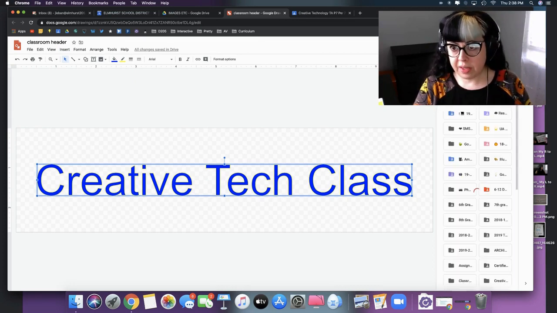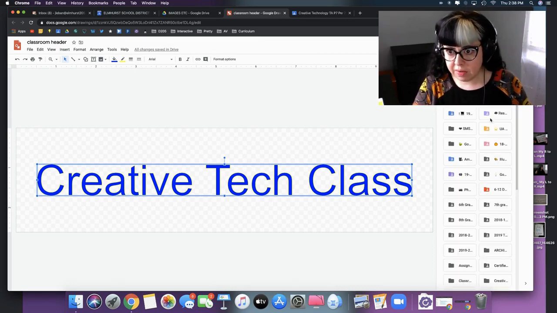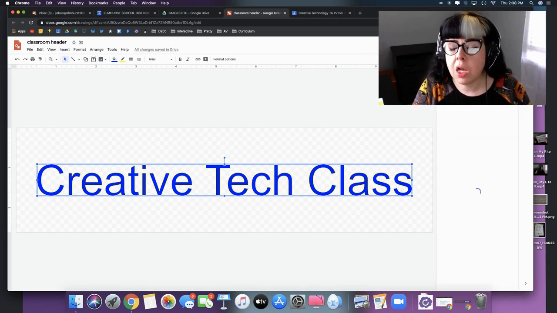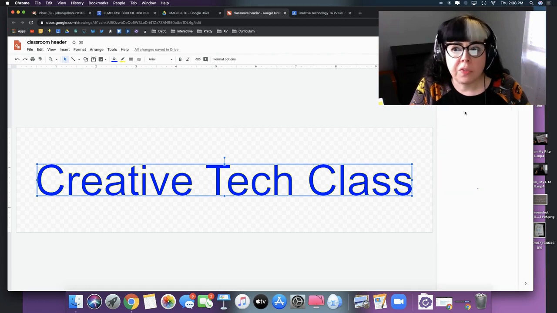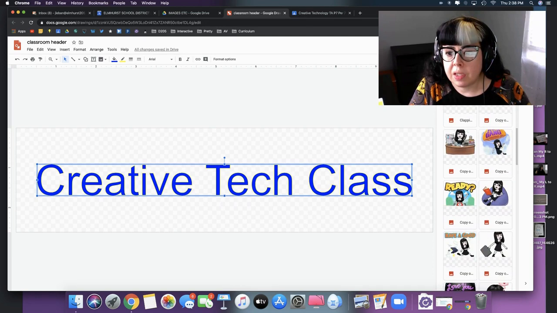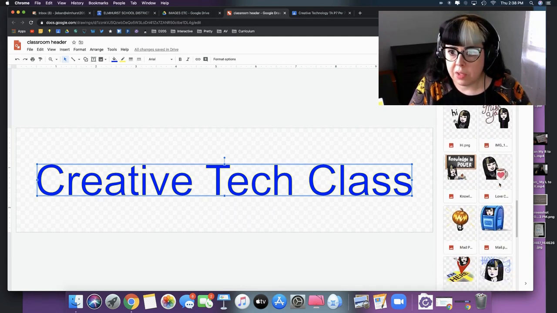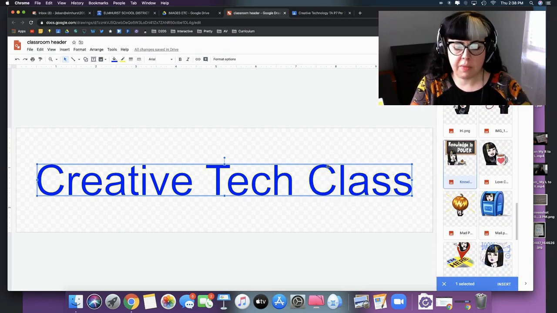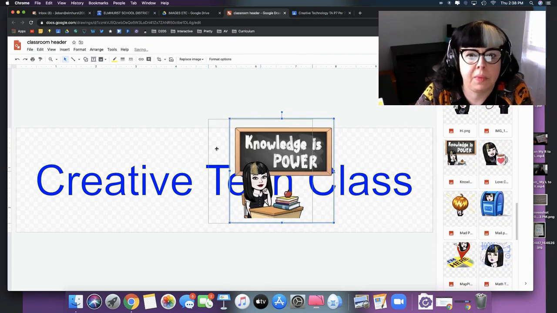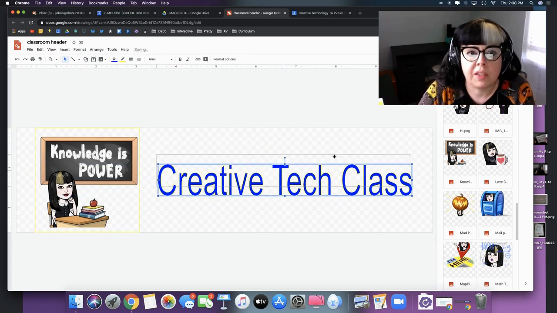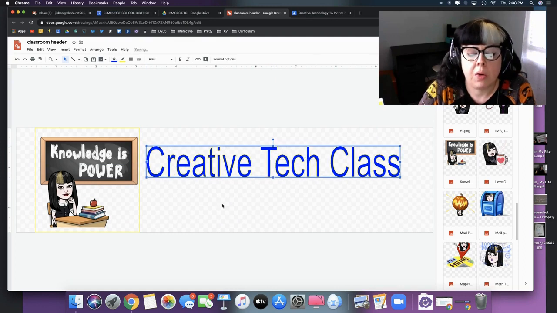One of the things I have saved, in that image folder I had open before, is a folder full of bitmojis. So I might go in and find one where I'm typing on the computer. Ooh, here, knowledge is power. Let's use that. We'll bring that in, we can move this around, and we can put whatever else we want in our banner.